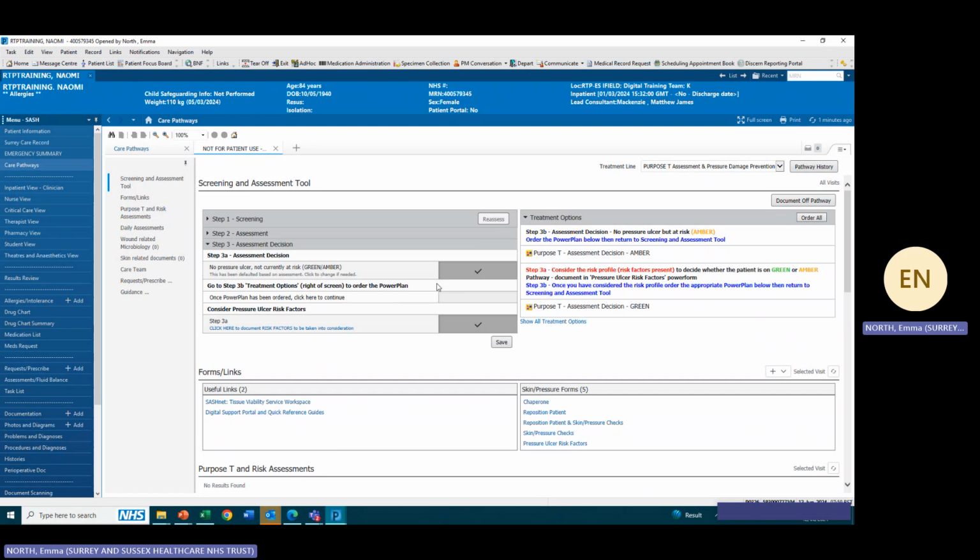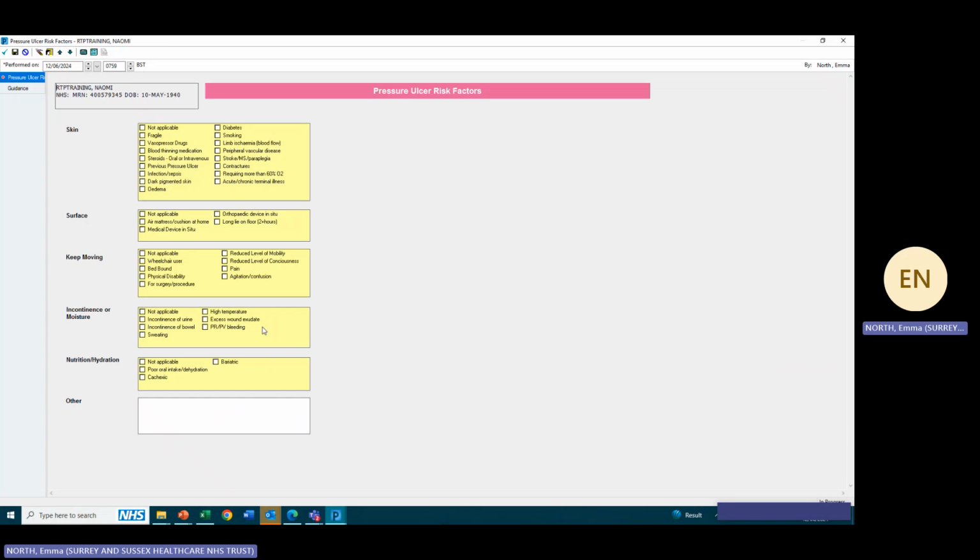So we're going to go back onto the left-hand side, go to step 3A and click here to document the risk factors to be taken under consideration. So I'm going to click on that blue link. And as you can see, down the left-hand side, this matches the ASKIN framework. So looking at the risks of skin damage and pressure damage. So we're going to go through this one by one and see if it's applicable for our patients.